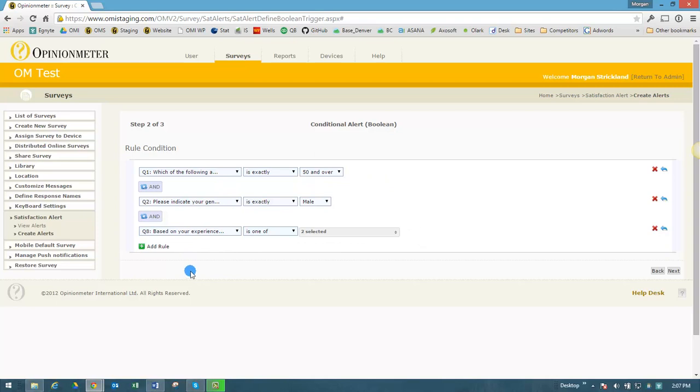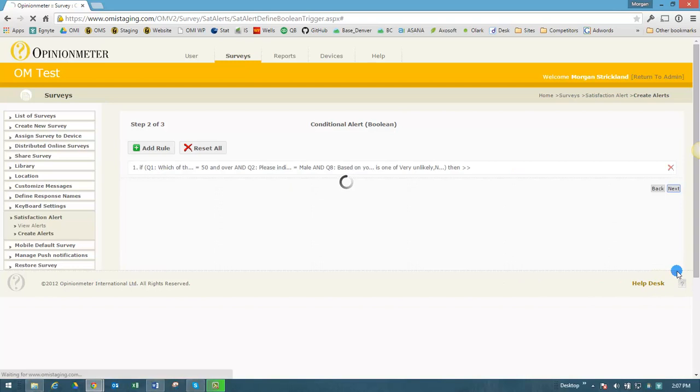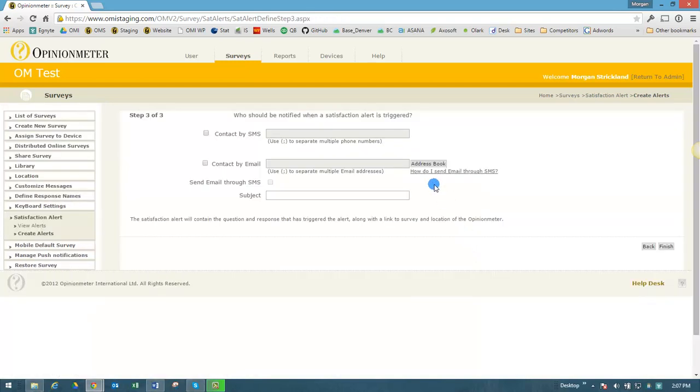You can add as many as you want by just clicking the green plus sign, or you can remove or delete them here. And so now I'm going to click Next. And here I have the ability to go SMS and/or email in terms of distributing this real-time action alert based on that profile.